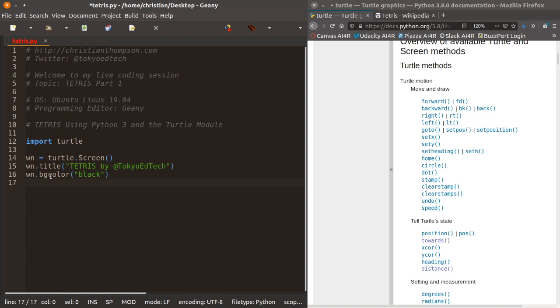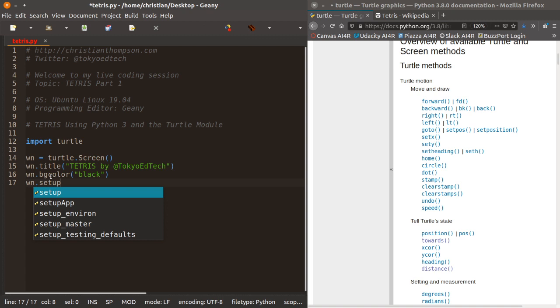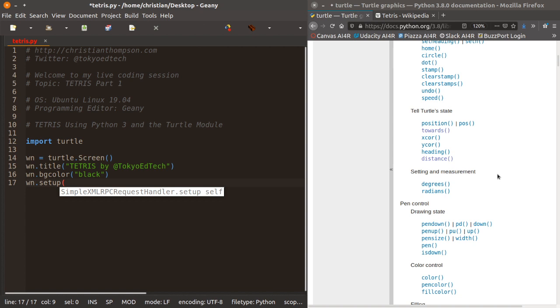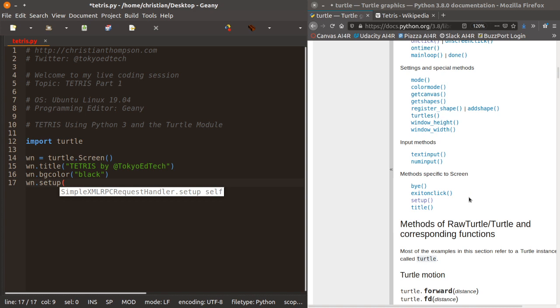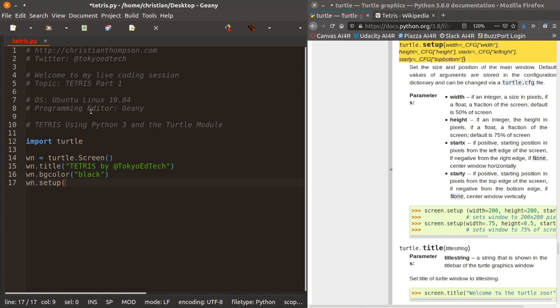And what we want to do is win.setup, and we want to give it a size. I had to look that one up, though. I don't quite remember how that one works. Okay, setup. There we go. So I'm going to do win.setup with width equals, I guess, 800. Actually, it might be a little bit much, so let's do 600. We'll do height equals 800. We might have to come back and change that a little bit.